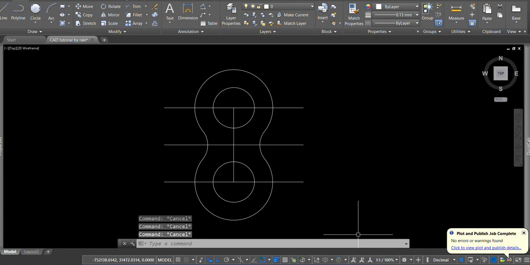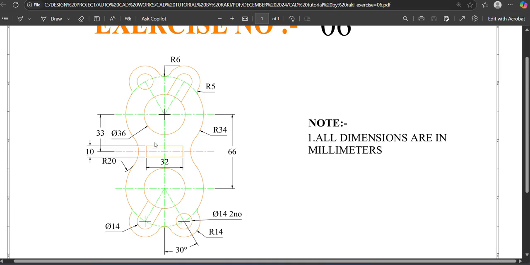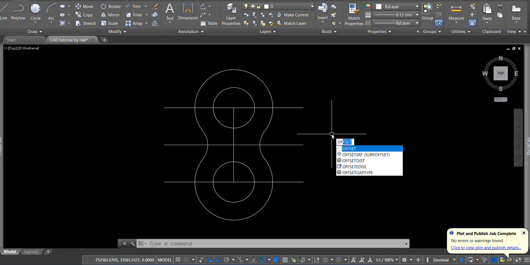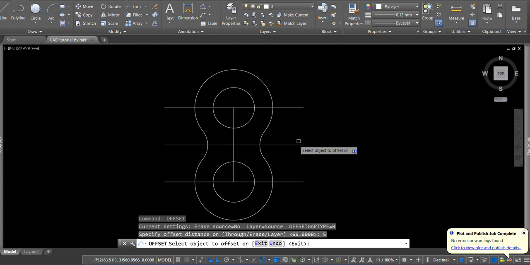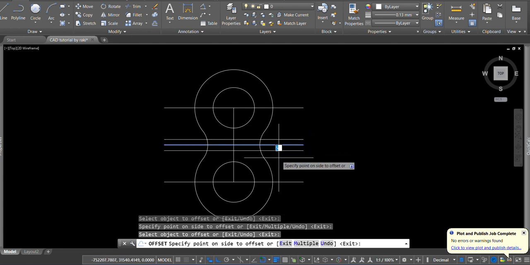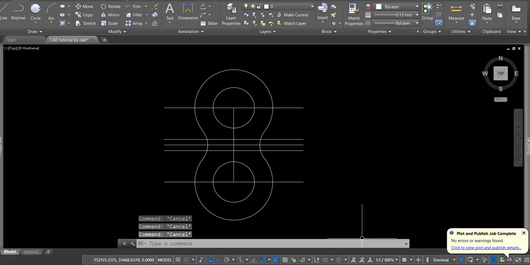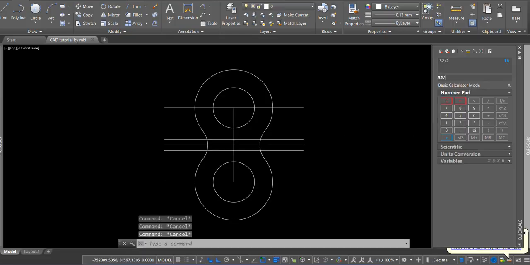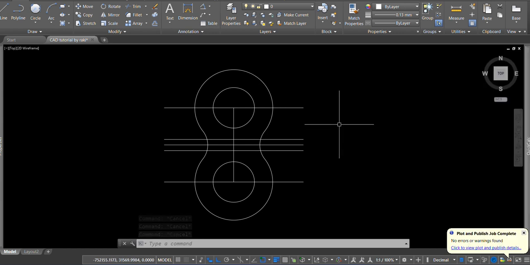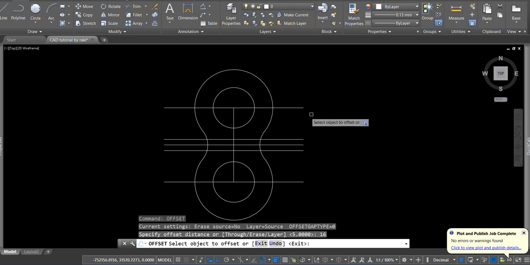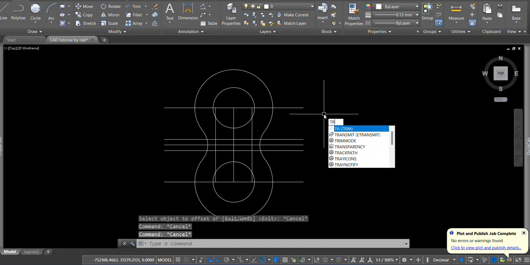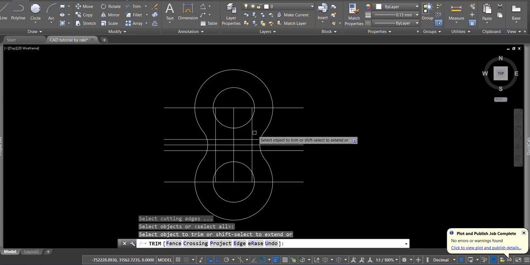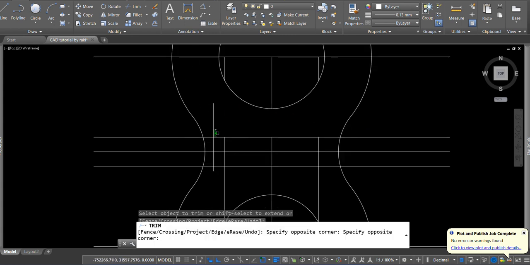Okay, this portion is 10 mm, offset 5 by 32. Okay, and offset, enter 5 mm, enter, click this one to the upper portion and this one to the lower portion. And this center portion is 32 divided by 2 equals 16 mm, offset, enter 16 mm, right side 16, left side 16, and again trim, enter, double enter, and click all unwanted material to trim.